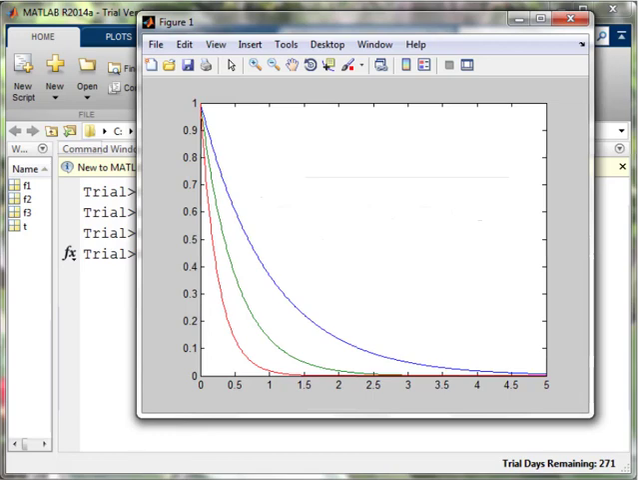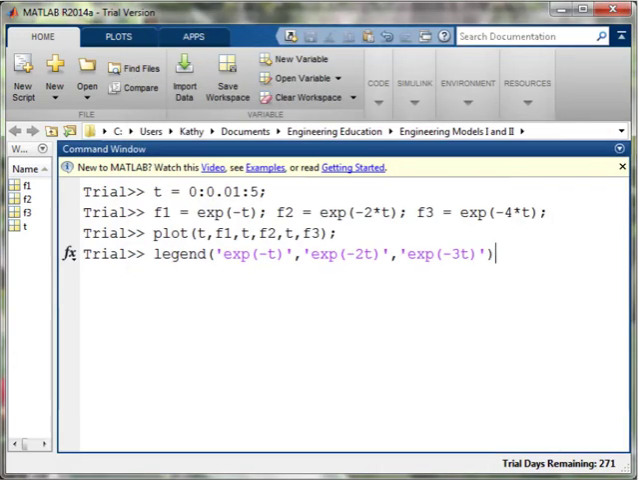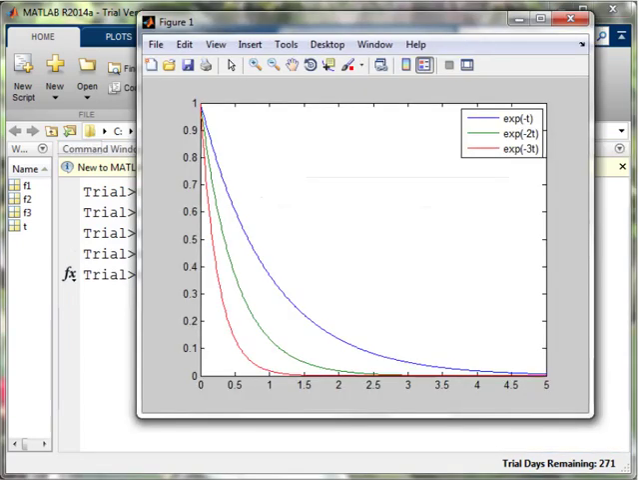So the legend command in MATLAB is legend, and inside the legend function I have to add a string for each one of the functions that I have plotted that describes what that function is. So if I run that command, I can see that I now have a legend added to this plot. I should also add an X label of time, a title, but we already know how to do that.